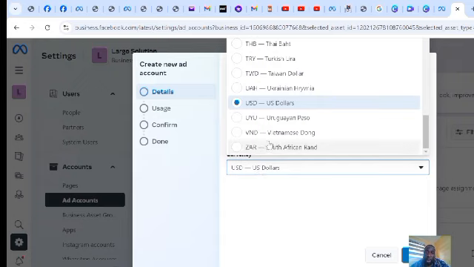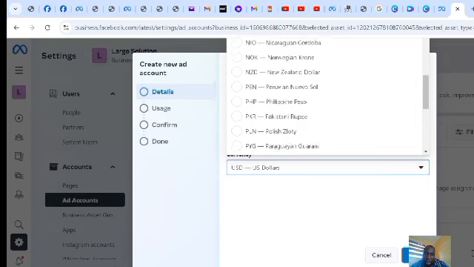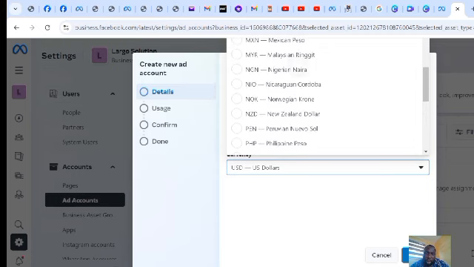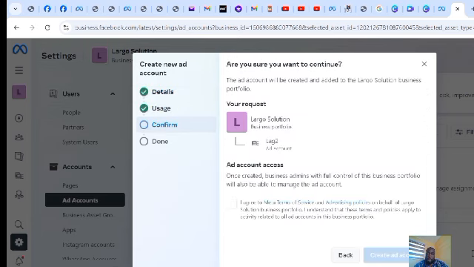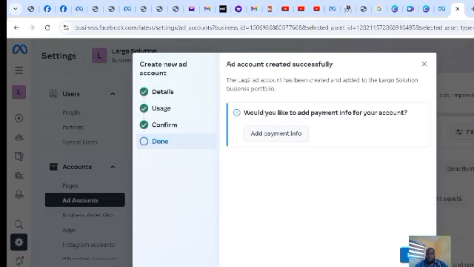It depends on the country you are watching me from. So you choose the currency you spend in your country. I will locate Naira because you are spending Naira in Nigeria. So I will choose Naira. I'll click next. Then I'm going to confirm and create the account. As you can see, ad account created successfully.